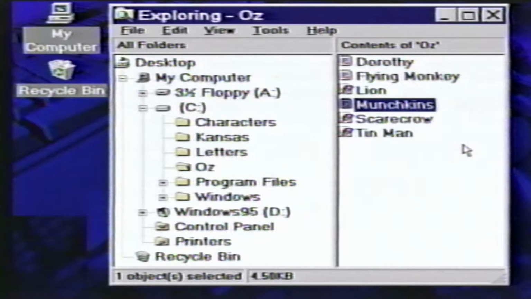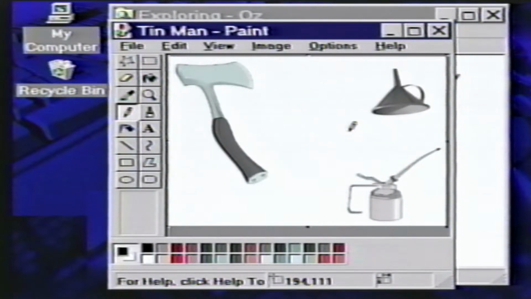Here's another example. Let's see for sure whether or not Tin Man has a heart by opening him up. When you open a file in Explorer, Windows 95 automatically launches the program used to create it. A fine example of how document-oriented Windows 95 is. In this case, Paint will open along with our file named Tin Man, just as WordPad opened when we double-clicked Munchkins. Aha, our suspicions were true.